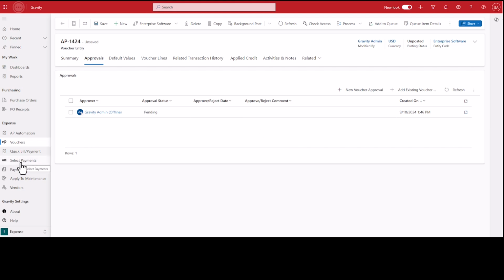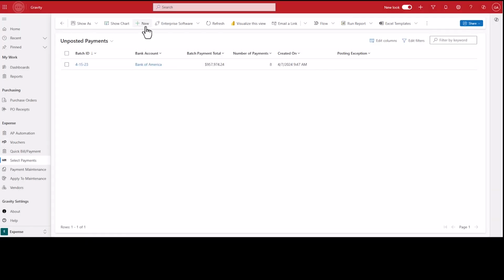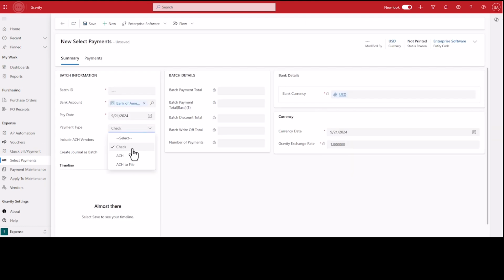Finally, we would go and we would actually build a batch of payments. And as we build a batch of payments, we have different payment mechanisms. So we do still print checks, paper checks. I can do an ACH electronic payment. I can do an ACH to file. This is where a lot of our users like to use their bank's bill pay service because it's free and they may have a relationship with their bank that makes it easier.